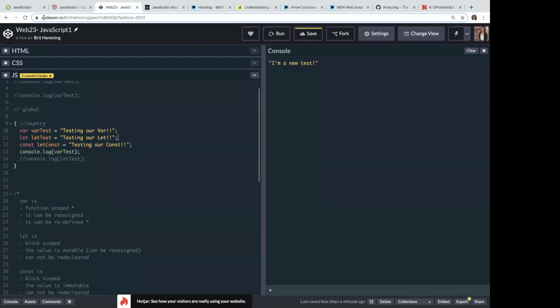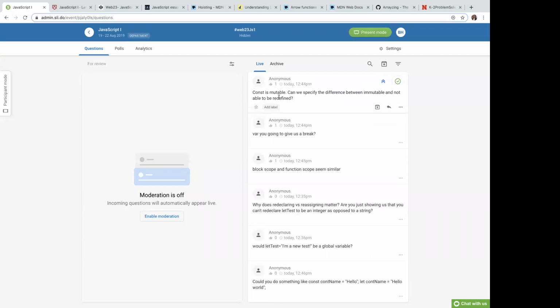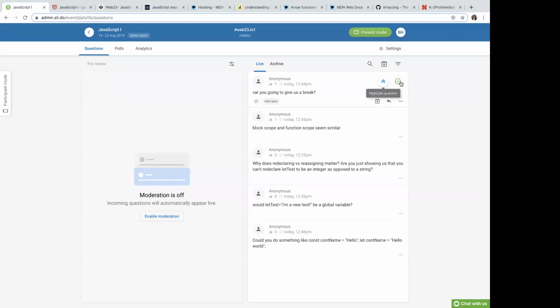All right. Const is mutable. Can we specify the difference between immutable? So const is not mutable, meaning it cannot be redefined or redeclared. So I hope that answers your question now. Okay. I'm not going to respond to rude comments like that.